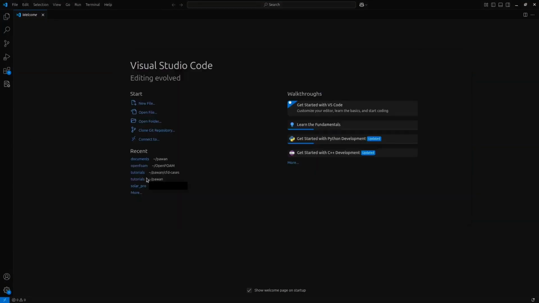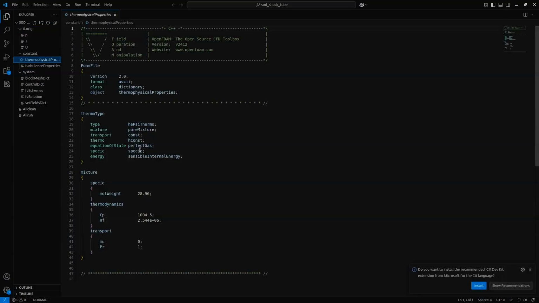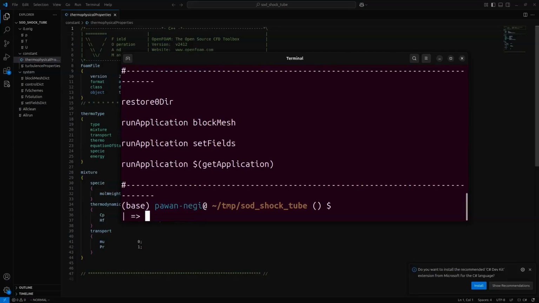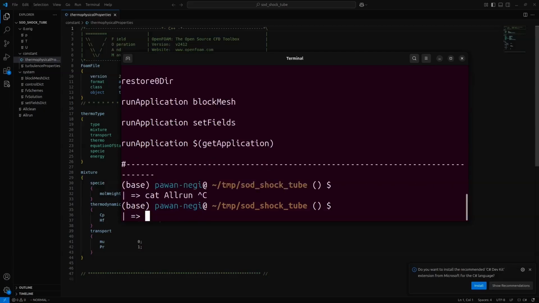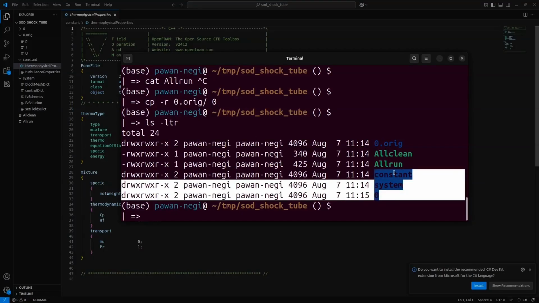So let me also open this. The folder is already open in VS Code. Here we have the various directories that are required to run any simulation in OpenFOAM. I'll first copy 0.org. Actually, I can use this Allrun file to run this particular simulation, but since we are going to go through this particular setup in a step-by-step manner, I'm not going to use this. Let me first copy 0.org to 0. So you can see now we have two folders. These are the three folders that are essential.